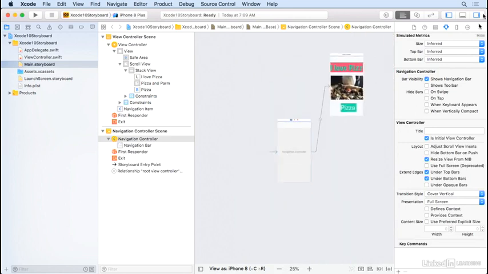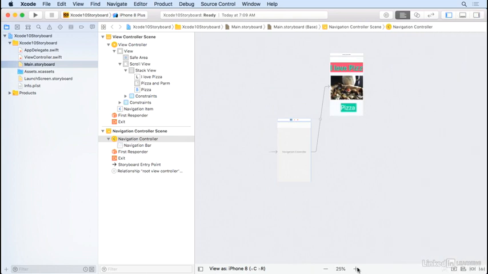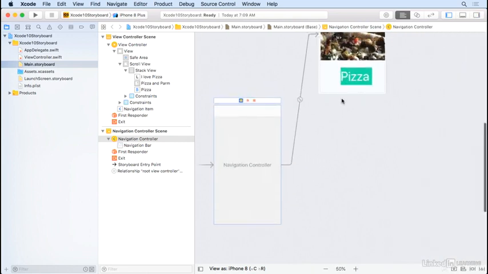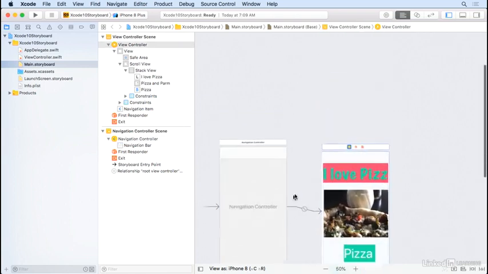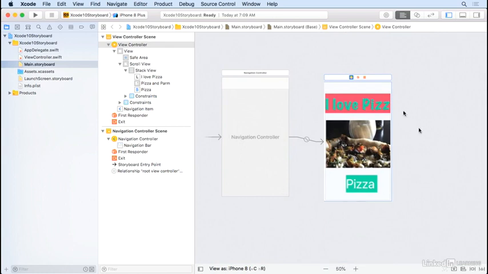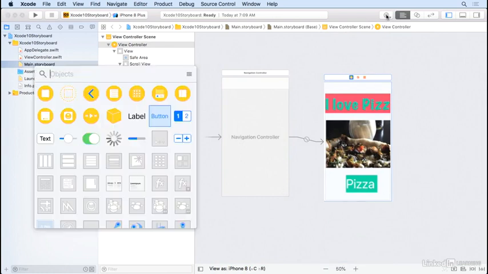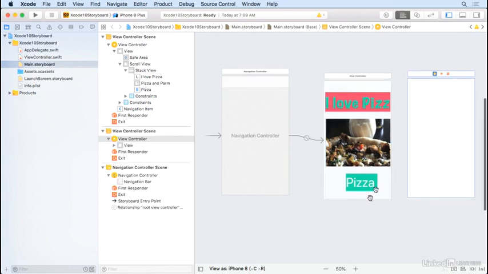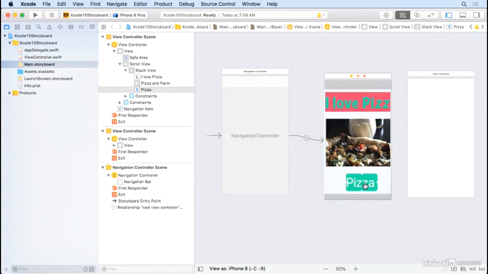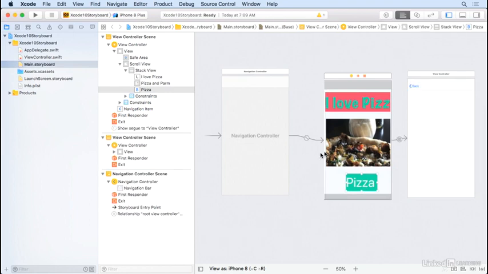Let me zoom out a little bit. I'll move this over for a moment so you can see better. And you can see there's our navigation controller. I can scoot this down. There we go. And then I can just add another view controller in here, which is in my library. I can do a control drag from my pizza to hook it back up.